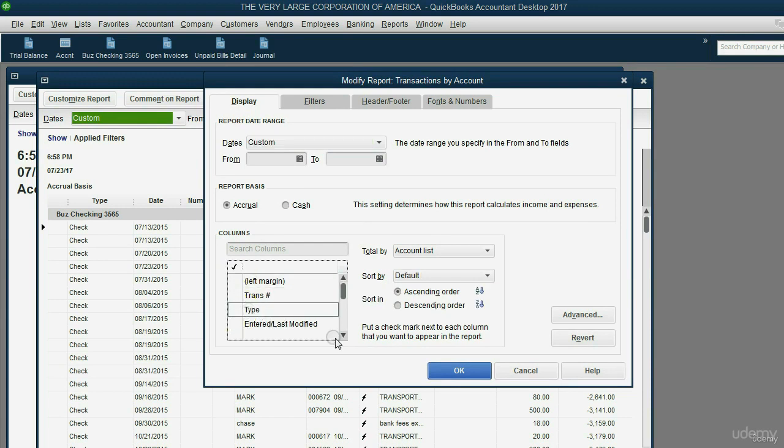Remove this, scroll down, careful, scroll down very slowly. Leave date, but remove number and adjustment. Scroll down, leave name, remove memo, remove clear, remove split, remove everything but those 3.